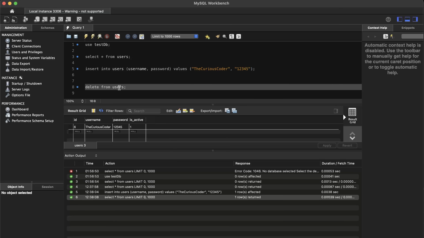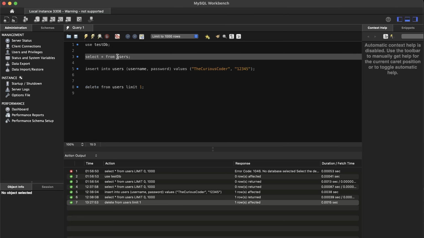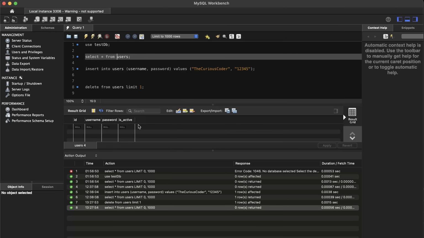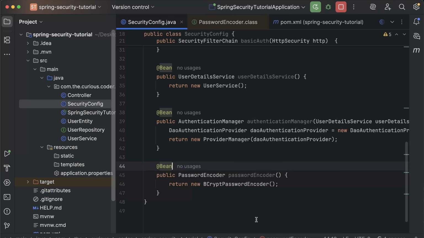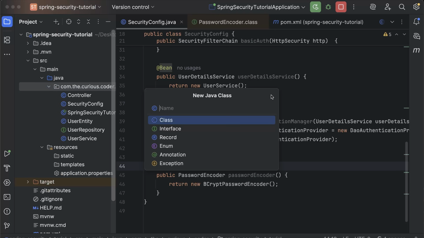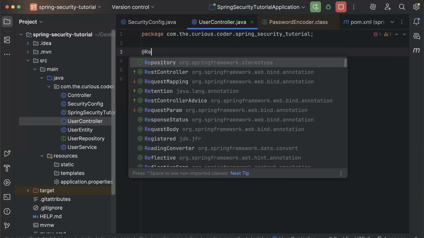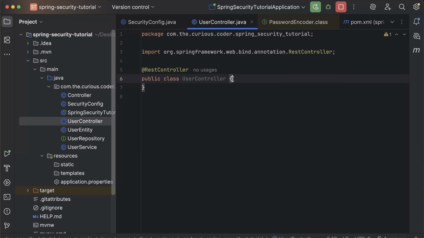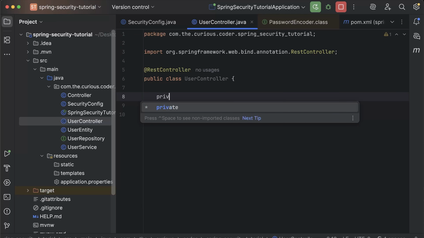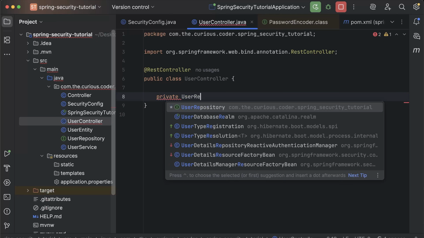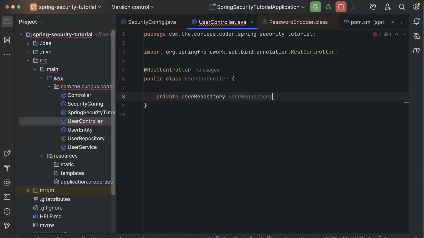Now, instead of creating the user by directly inserting it, I have to delete this entry from here because I want to keep it encoded. So I'll just delete it, and my database is empty for now. If I want to add a username and a password in my DB, I will do that using our application only. So I will create another API. Let's say I create a user controller, @RestController, and I'll simply use the user repository to populate the user.